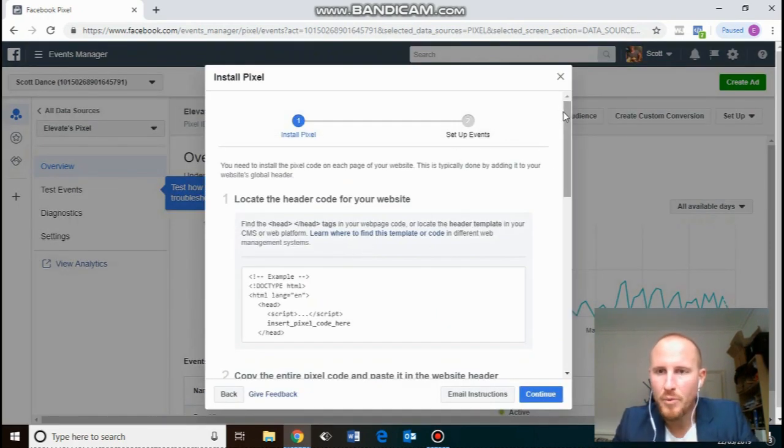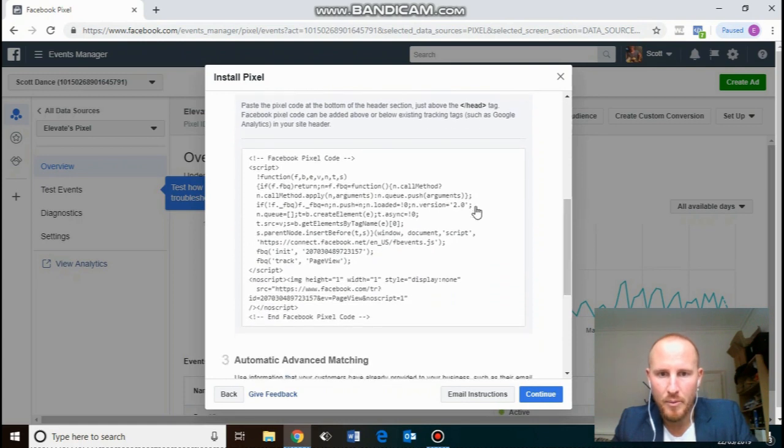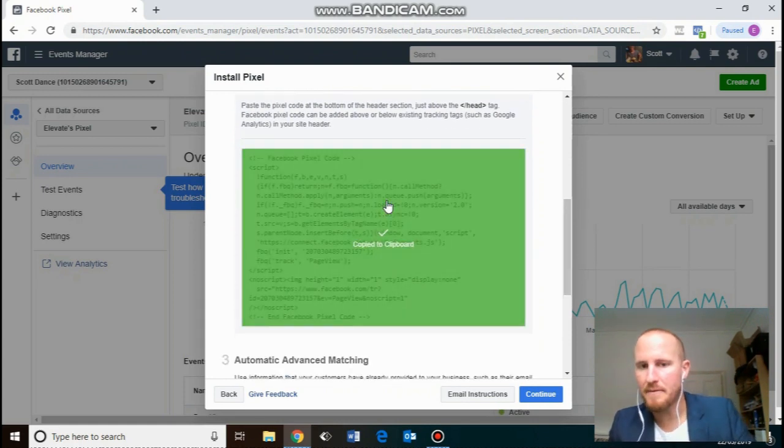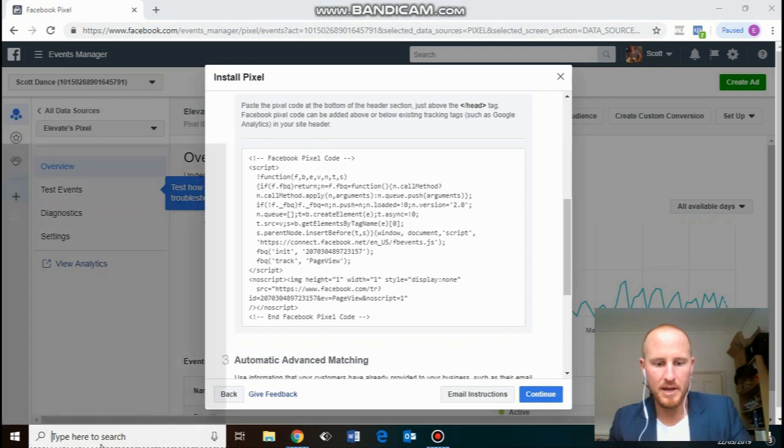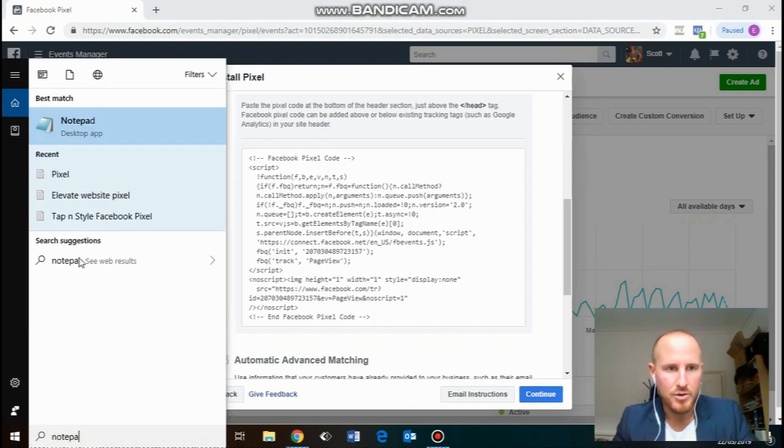We're going to scroll down to number 2. We just hit click, and it automatically copies that full code. That's the pixel code that we want to copy. Now what I do then is I paste it onto a notepad.